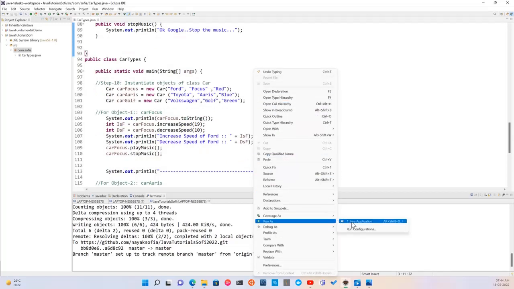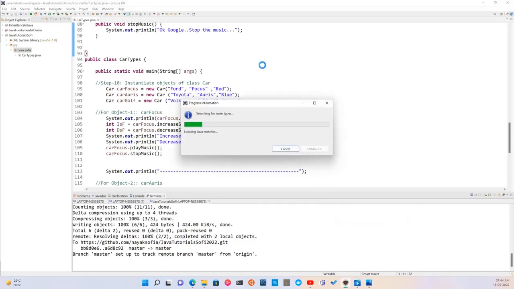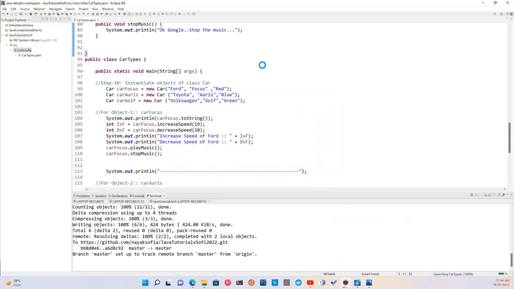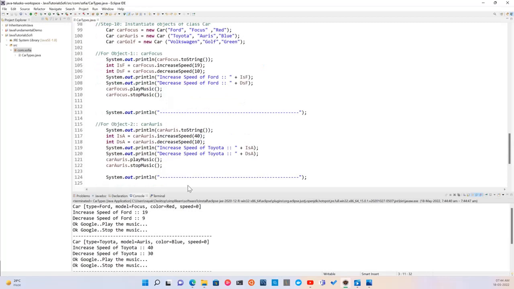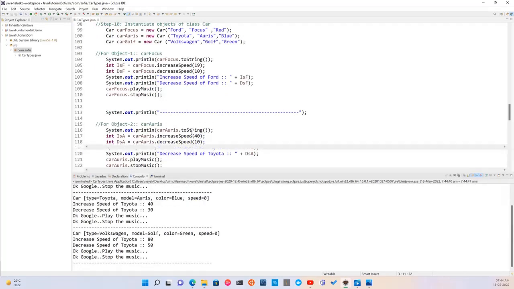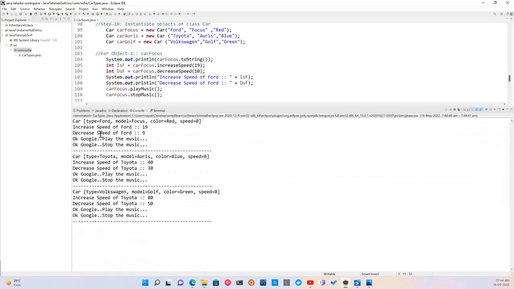Run a Java application, right click there. Yeah, you can see the output. The first car type is Ford, model is Focus, color is red, speed is 0. So increase speed of 4 is 19, decrease speed of 4 is 9.